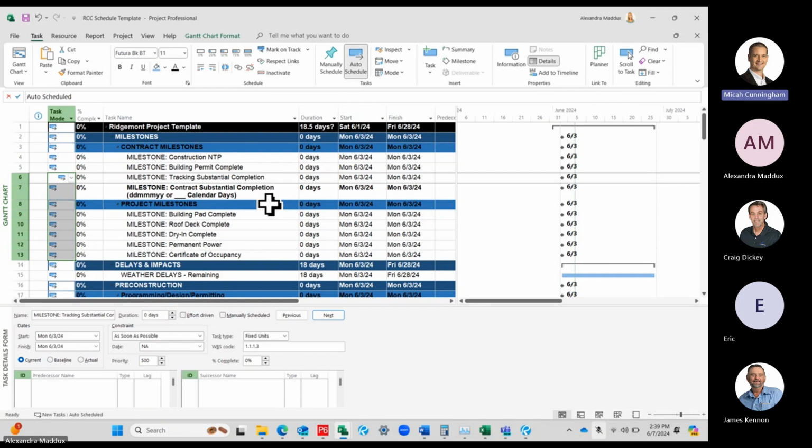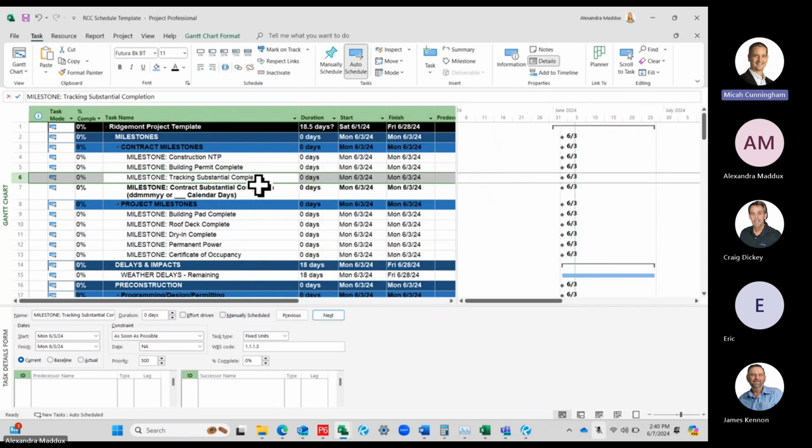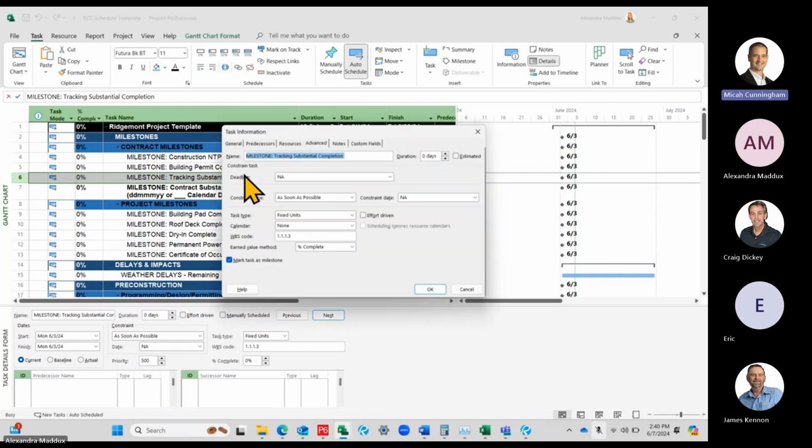All right. So now if you wanted to change the calendar on your activities, there's a couple different ways that you can do that. So let's take the tracking substantial completion and put this on a calendar day. That's basically going to say that your float value or your slack value is going to be counting in calendar days rather than working days. So it's not going to change anything with the other activities in the schedule. It's just going to change this one activity. So I'm going to double click on it and it's going to bring up my task details.